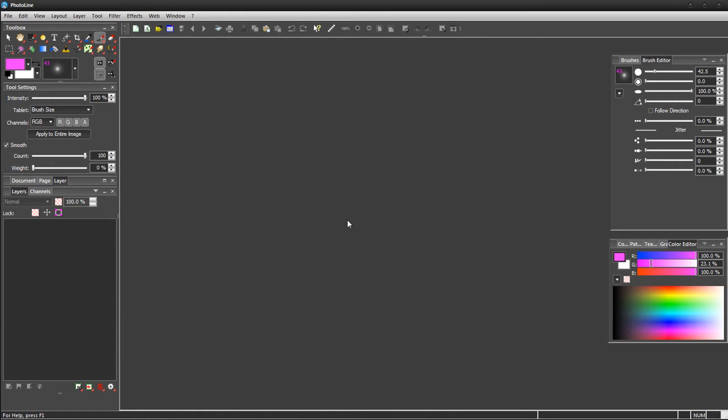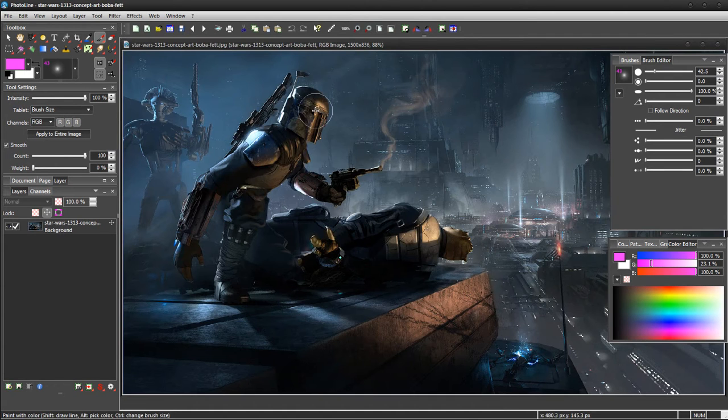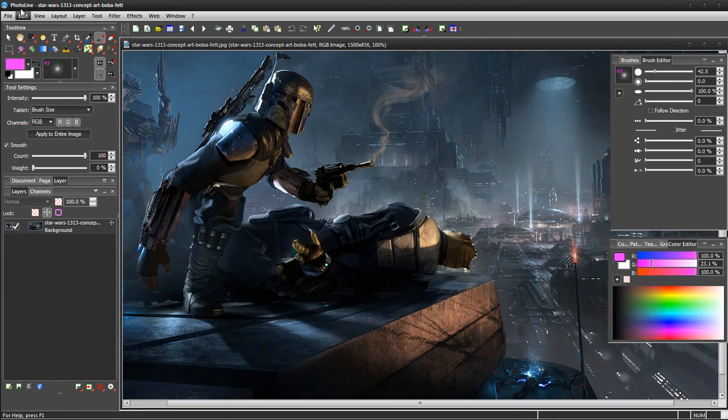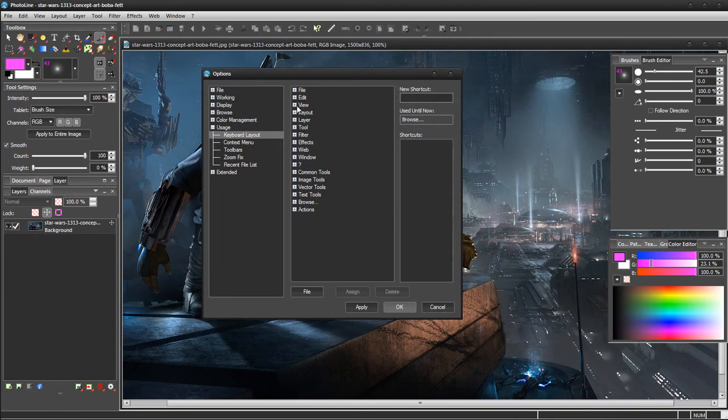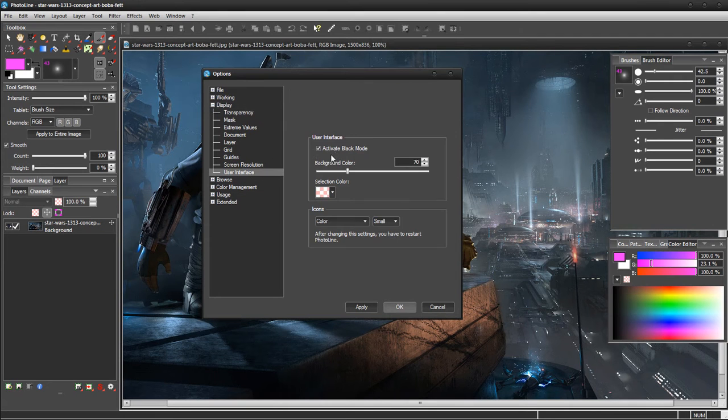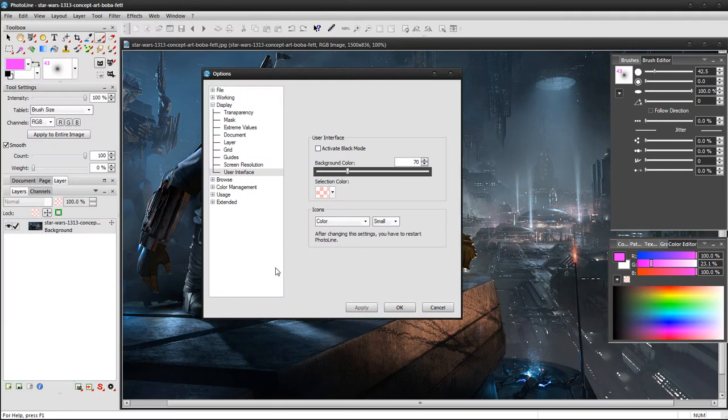PhotoLine 18.53. It's not going to look like this, so I'm going to show you what I did. Okay, so options, and first of all, display, user interface, and yours is going to look like this. So activate black mode and hit apply.